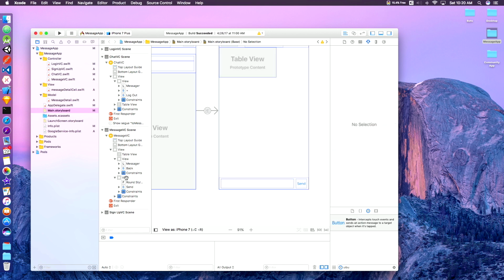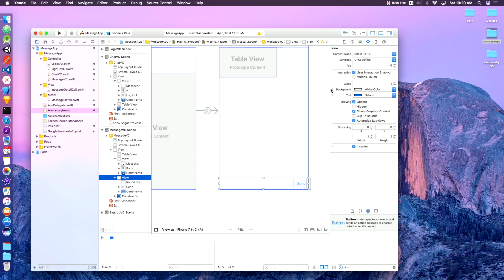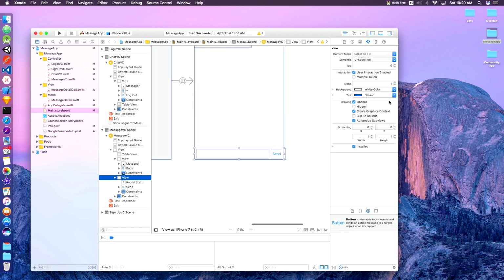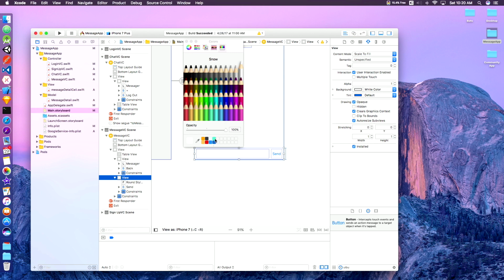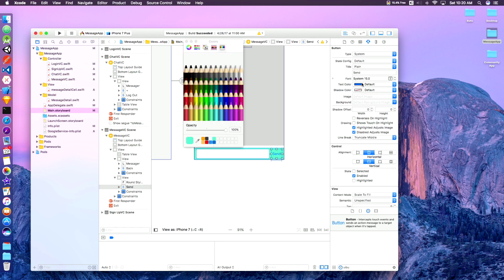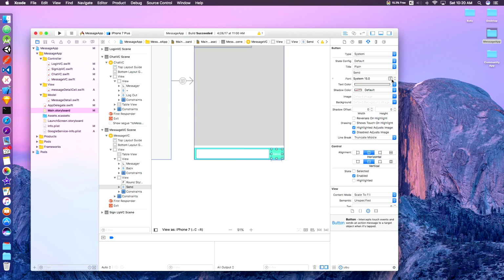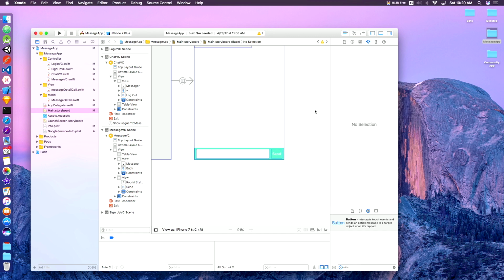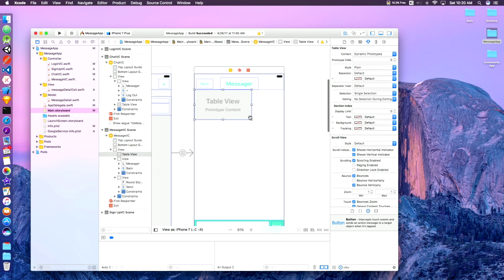Now on the view, let's change its background color to like the cool green color. Okay, so background. You can change it to whatever color you want. And then the send button's text, we need to change that to a white. And it's not looking too good, so let's make it a little bit thicker. If you tap on the little T, you can change it to semi-bold. That looks pretty good.